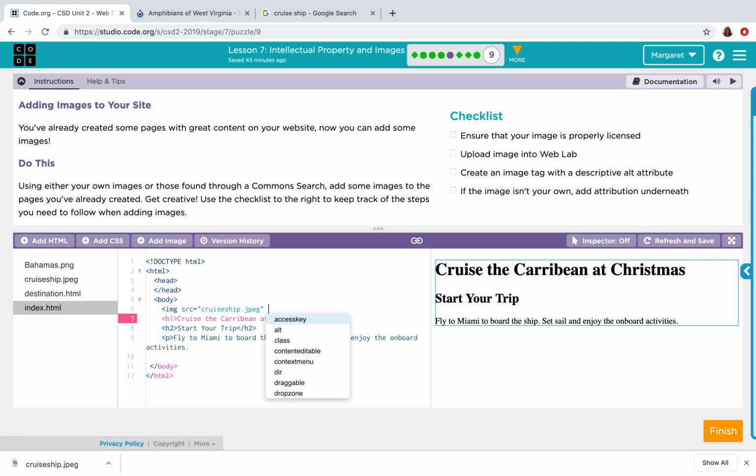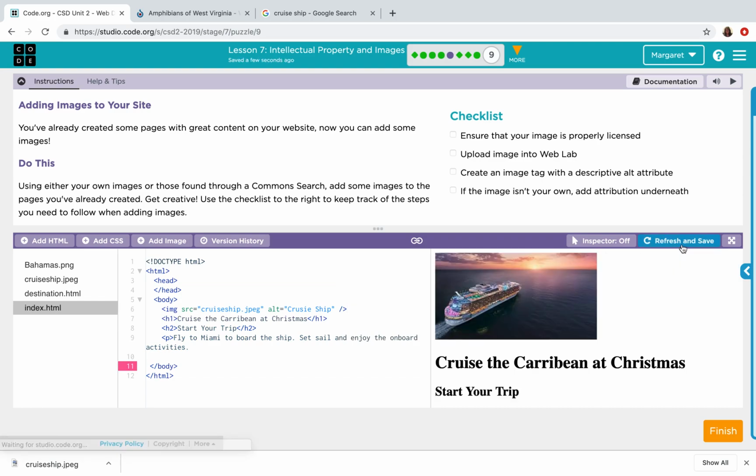And again, we don't touch the top. It's below the body. Yeah. And just call it cruise ship in the alternative text. See if it worked. There we go. There's our cruise ship. Looks great.